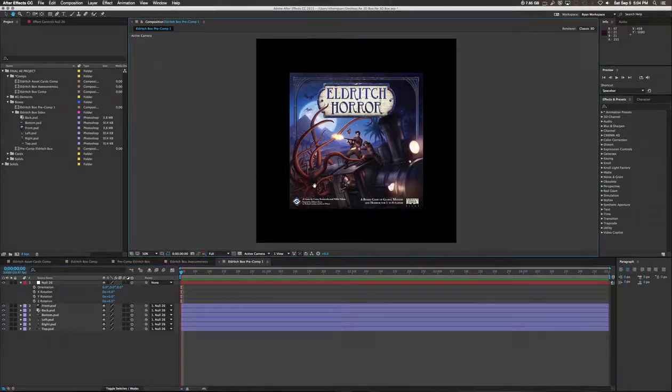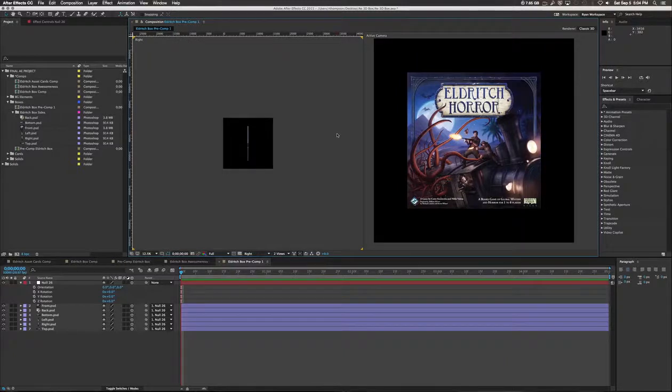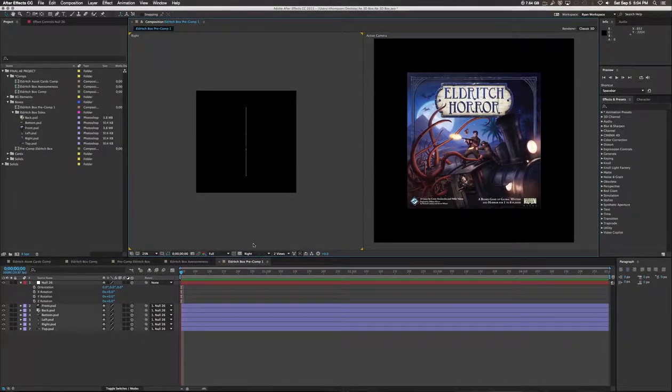Now to help me make this box, I want to actually view this from multiple angles at the same time. So I'm going to go to the one view here, and you'll notice it gives me a whole bunch of other ones. I'm going to go 2 on the vertical. Oh, I'm sorry, 2 on the horizontal. Get rid of those. And now I'm looking at the right side. I actually would like to look at the top. So where it says right, I can click top.